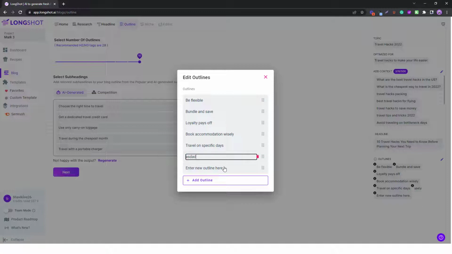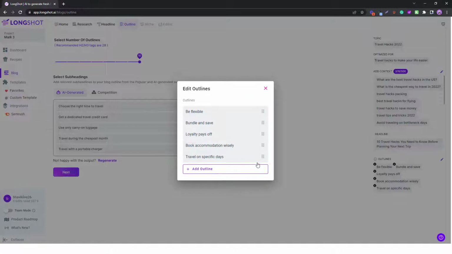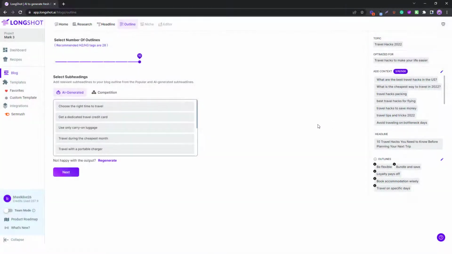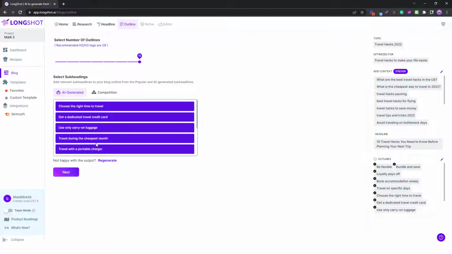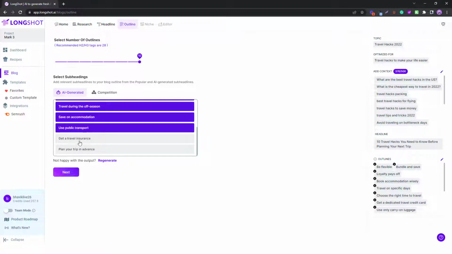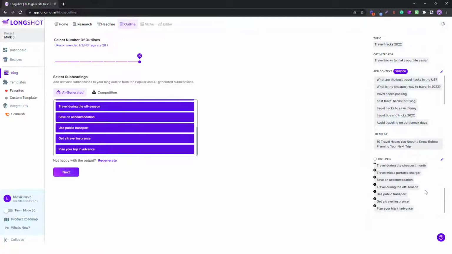You can totally input whatever one you want to customize. But if you want to look at the AI generated, of course, it's the same procedure, right? You can just select these subheadings, and of course, just add them up. You can find all these outlines over here.